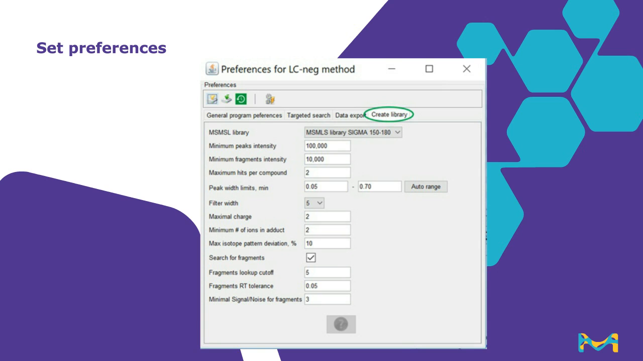The next is the minimum hits per compound. We recommend setting this for at least 2 or 3 when running library generation, as the same M over Z may occur in the same sample more than once. And then peak width limits. This is the minimum and maximum allowed width of the chromatographic peak. And the minimum should allow the fit of 3 to 4 MS scans for the peak to be reliable.